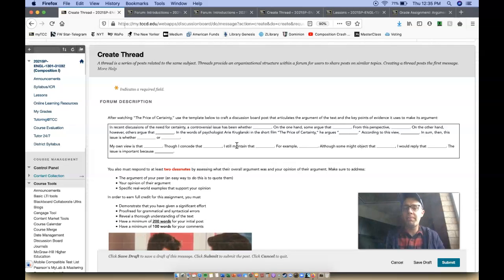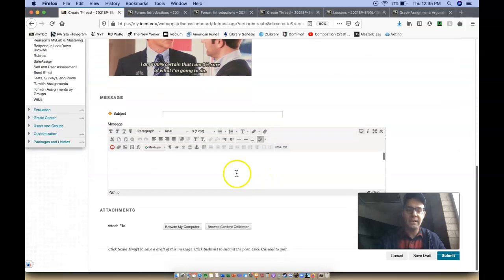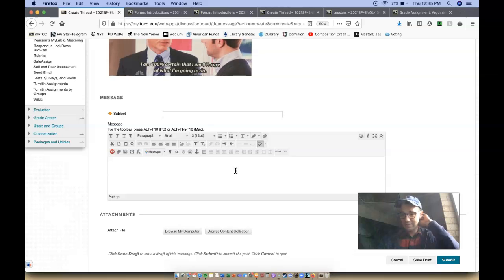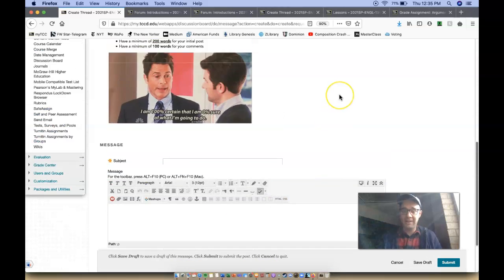After watching The Price of Certainty, use the template below to craft a discussion board post that articulates the argument of the text and the key points of evidence it uses to make its argument. All right, so you can literally copy and paste this. I'm fine if you want to copy and paste it into this box. I'm giving you the answer to a degree. What you have to do is fill in the blanks, right?